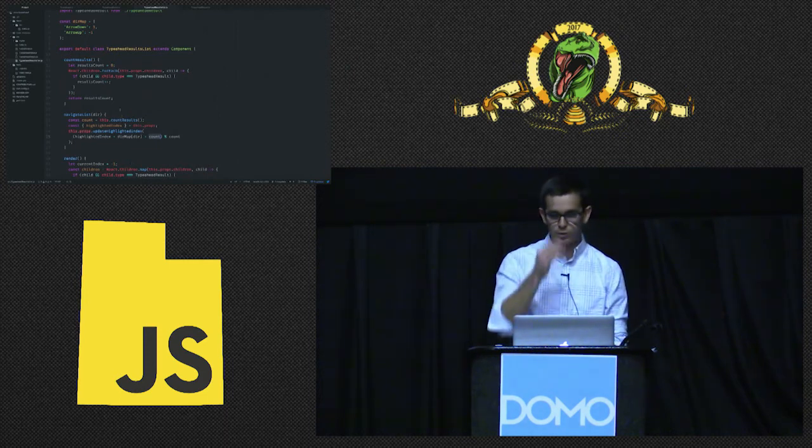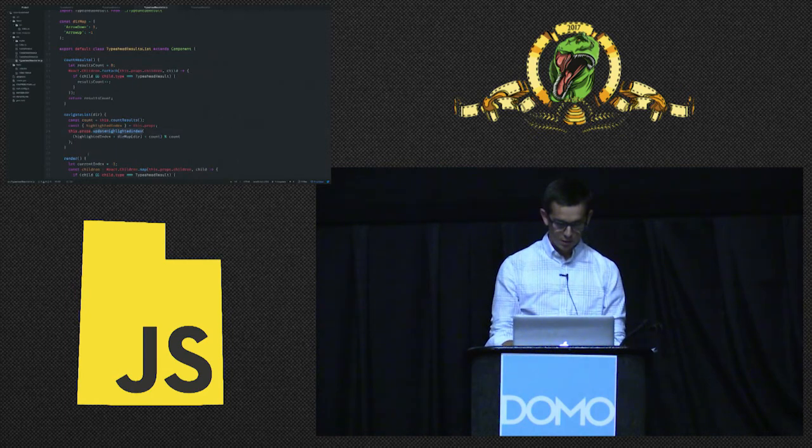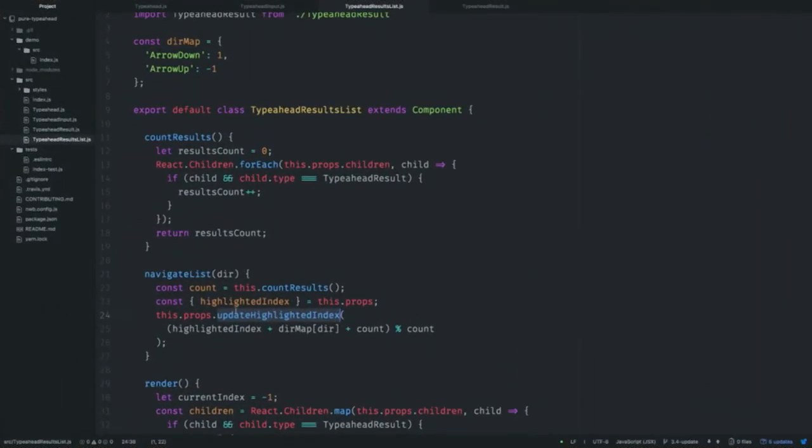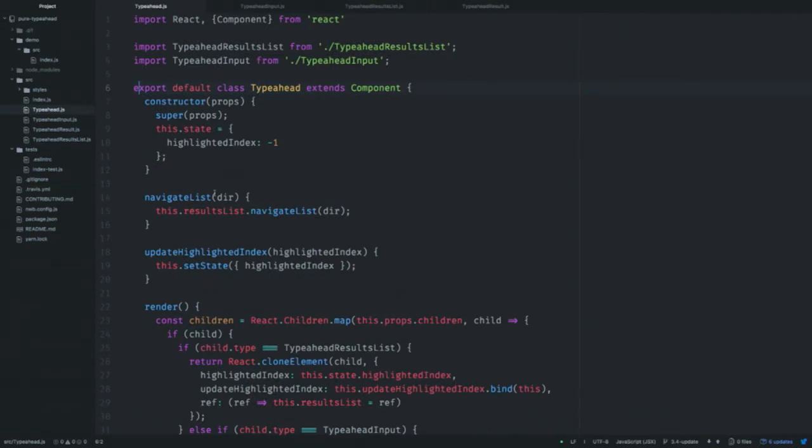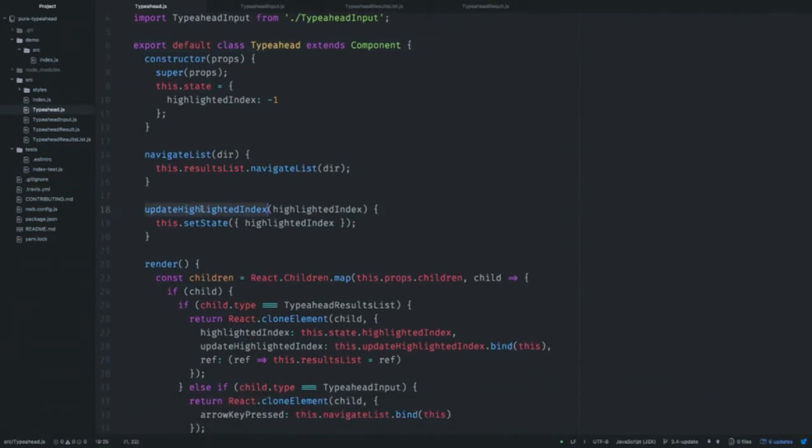So instead of mutating this highlighted index inside, we call this.props.updateHighlightedIndex, which is a method on here, which just sets the state of the highlighted index, which immediately gets passed back down into the results list. It's a kind of roundabout way of getting there, but it's really essential to make sure that the TypeAHead results list remains pure. If we start mutating things inside of it, it will go downhill quickly.